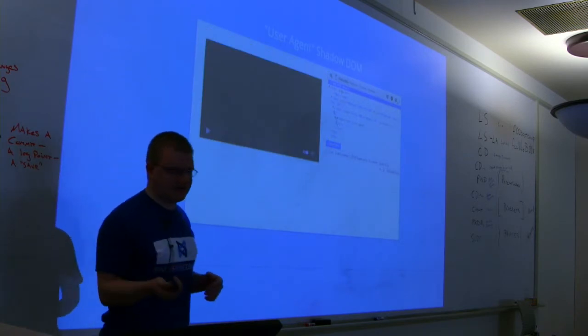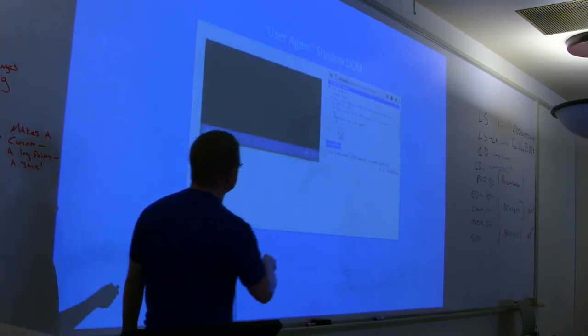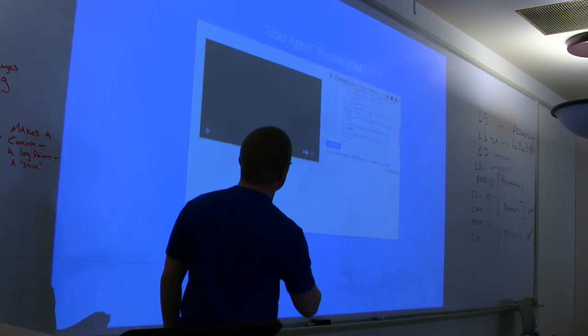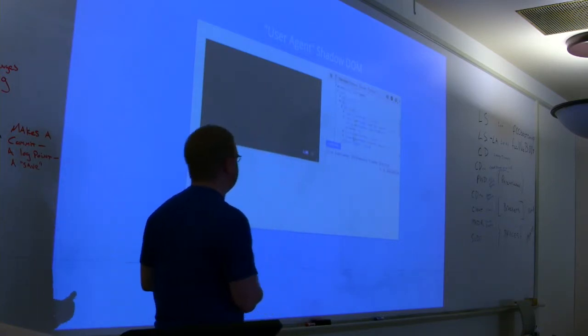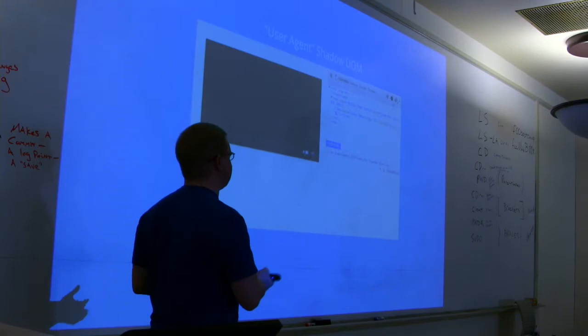This is enabled by the shadow DOM. And you'll notice, again, when you open up your browser, you'll see shadow root here. And that's how we know that this new DOM tree is within the shadow root.